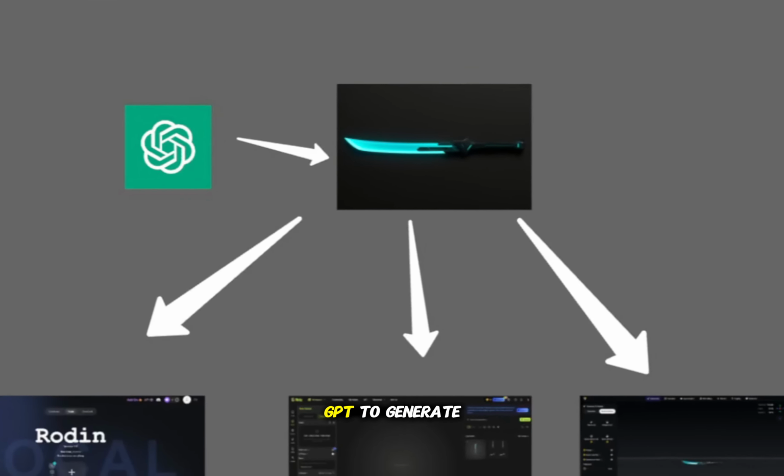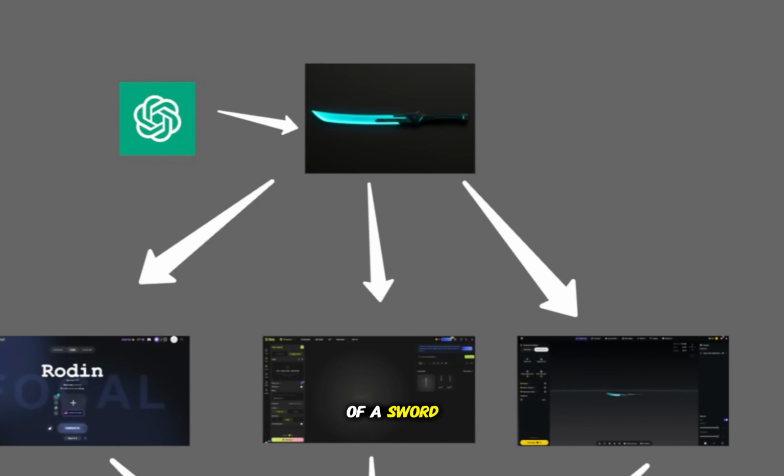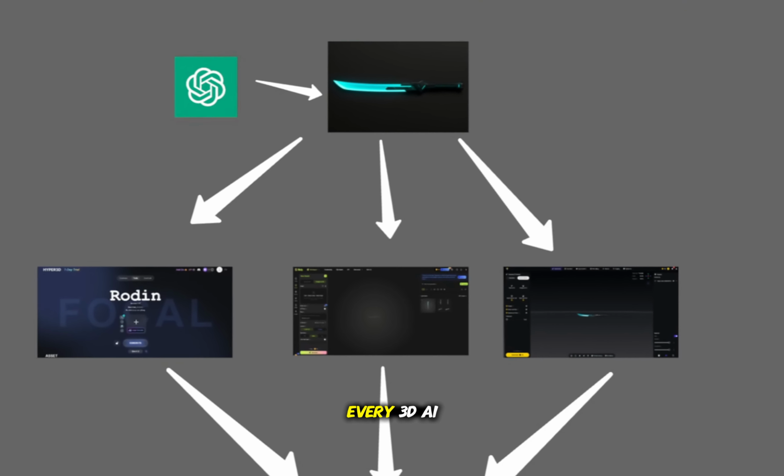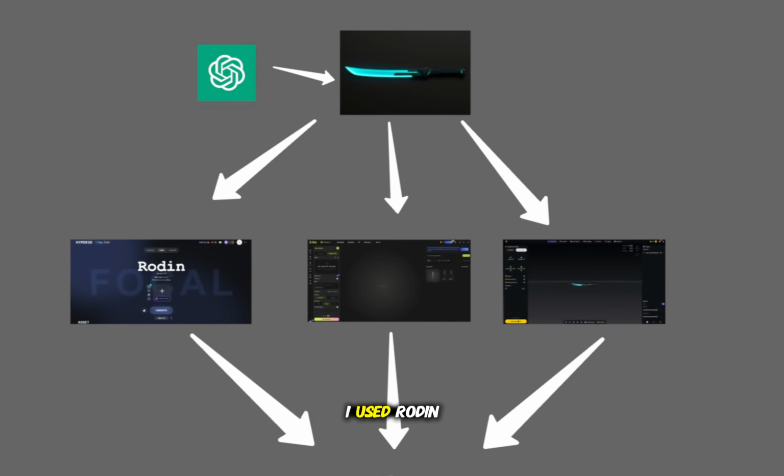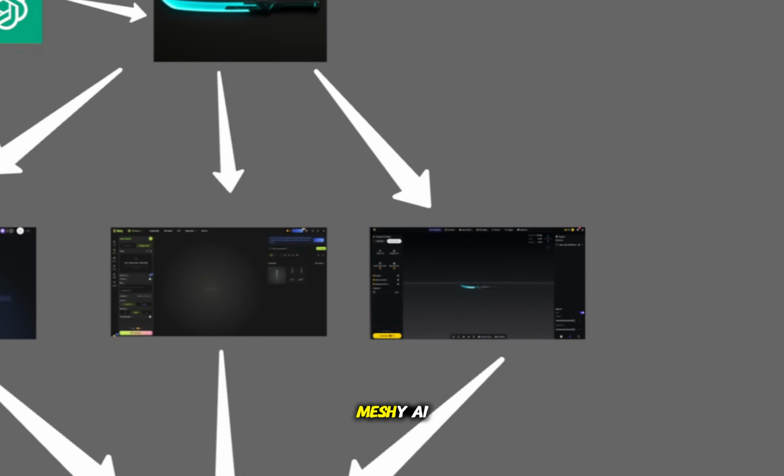I used ChatGPT to generate a reference image of a sword, then I uploaded this image to every 3D AI generator. I used Rodin from Hyper3D, Mesh AI, and Triple AI. The link for all of them will be in the description. Let's go to Blender to check the results.